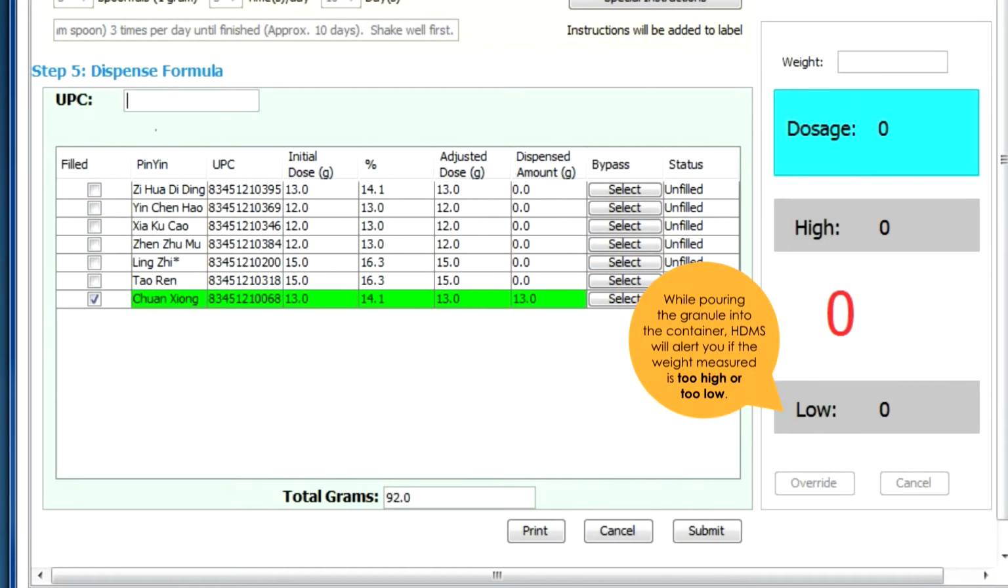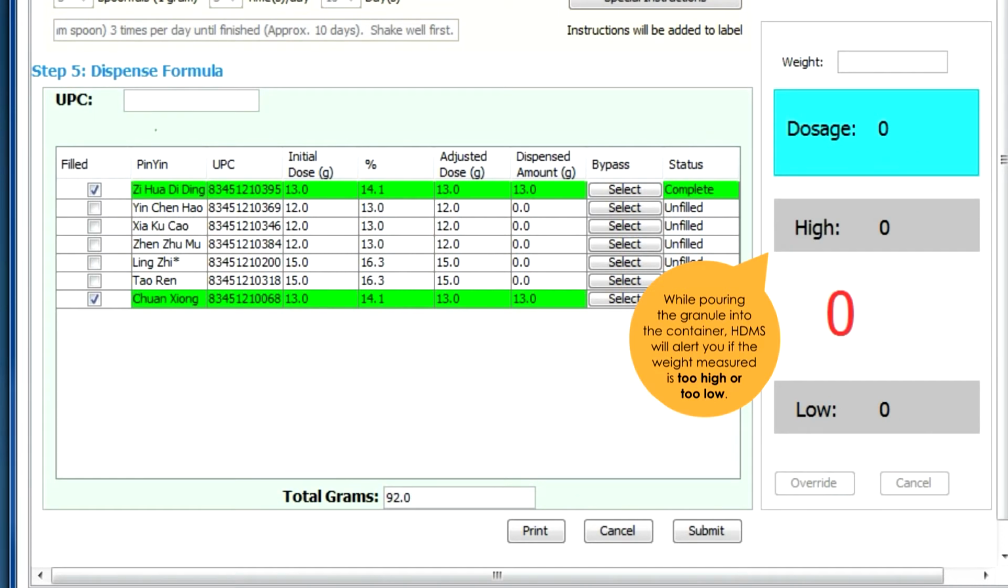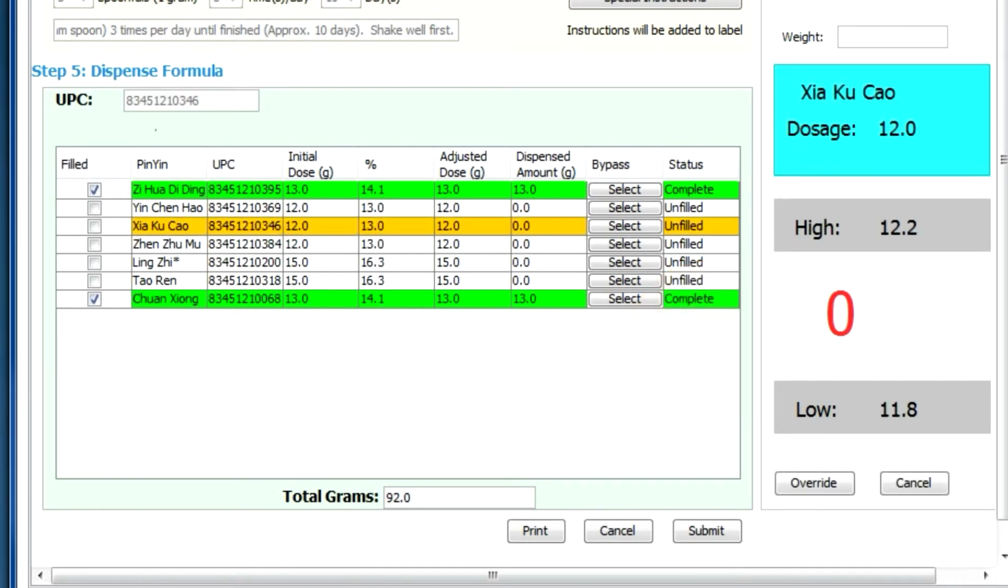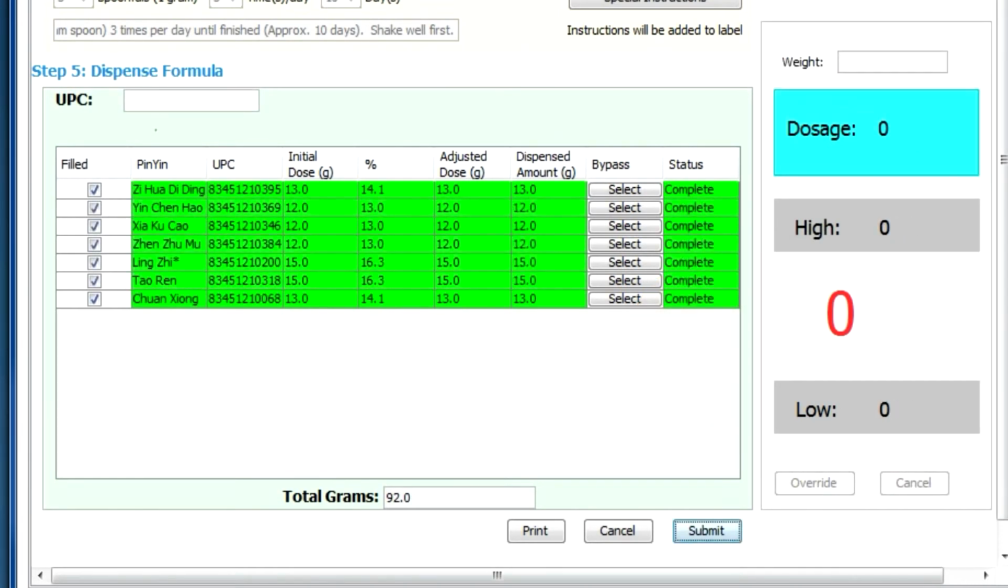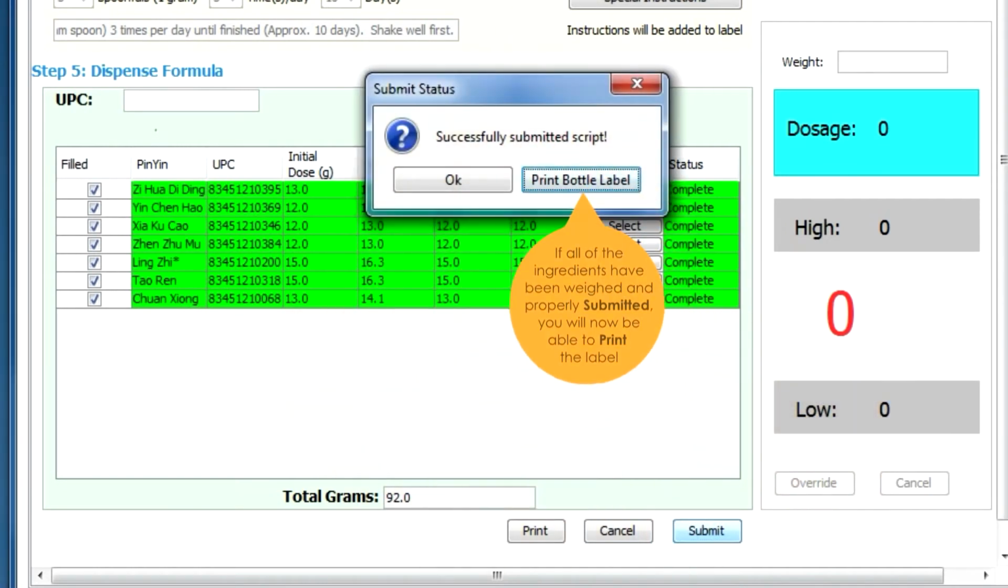HDMS will let you know when the amount you entered is too high or too low until the right amount is achieved. Once you hear and see the success prompt, add that ingredient to your main container and continue on to the next ingredient. Once all of the ingredients have been added, select Submit to confirm your formula. If all of the ingredients have been weighed and properly submitted, you should now be able to print the bottle label.